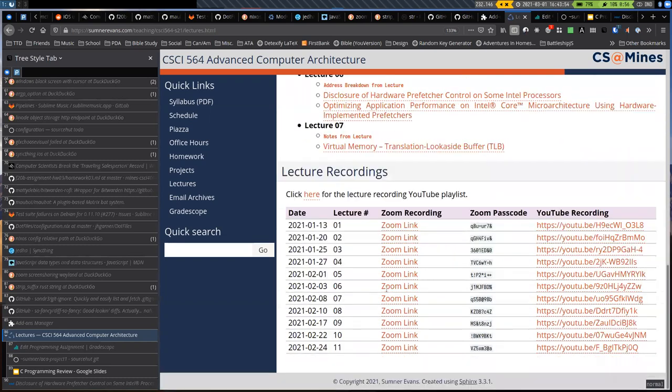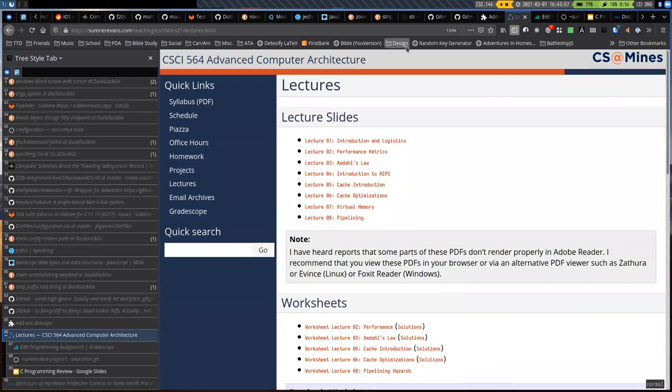And obviously, just a reminder, the slides are always posted. That is one feedback item that I did take from last semester: to post the slides before class.